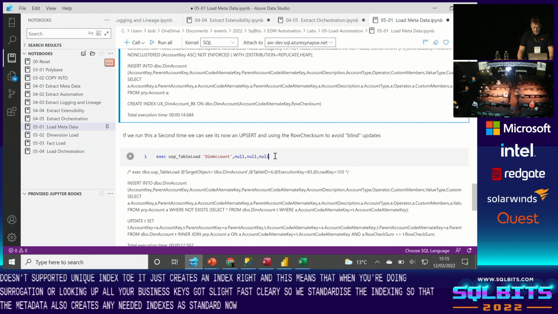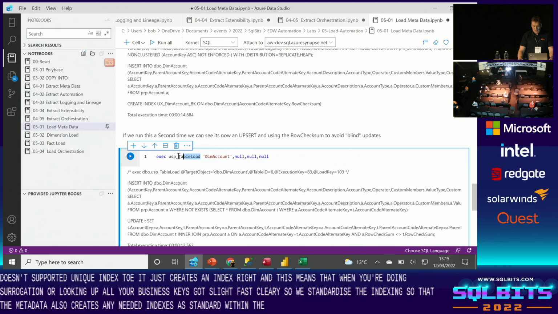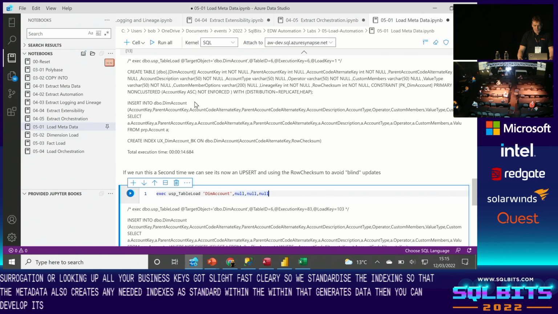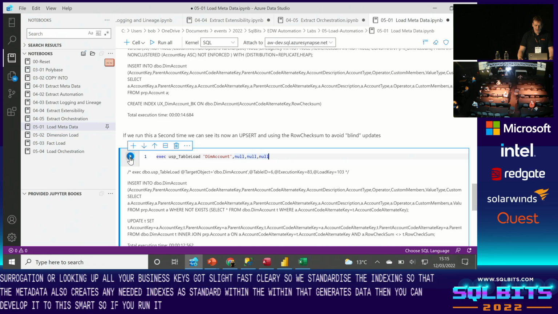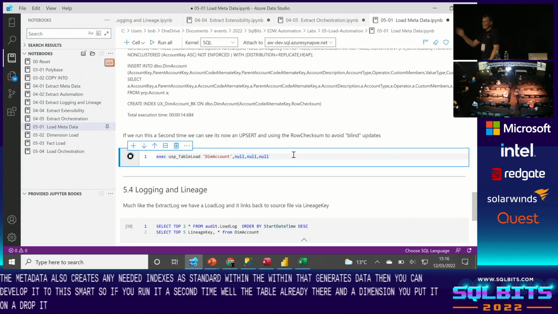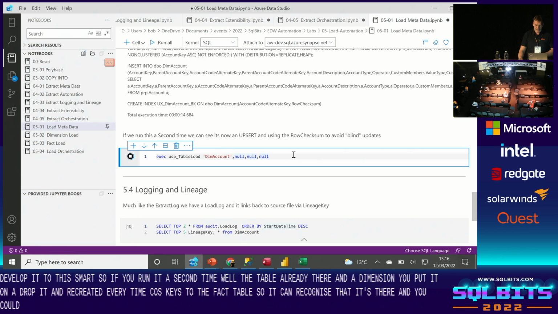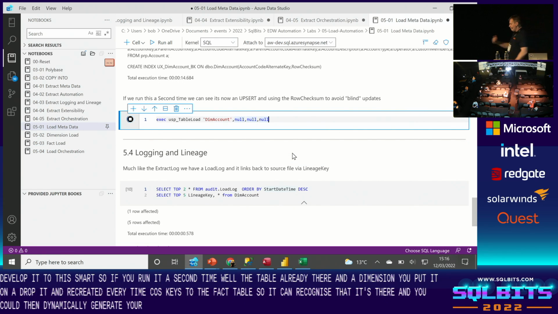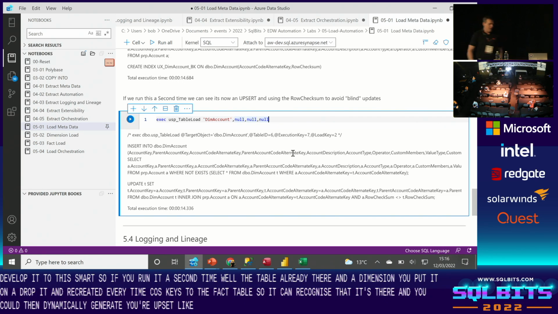Now, within the stored proc that generates all the metadata, you can develop it so that it's smart, so that if you run it a second time, well, the table's already there. And a dimension, you probably don't want to drop it and recreate it every time because it's got keys to the fact table, right? So it can recognize that it's there, and you could then dynamically generate your upsert, right? So this is doing upsert as a separate operation.